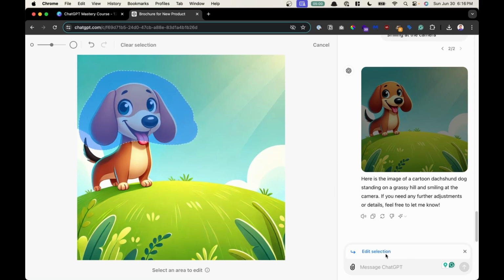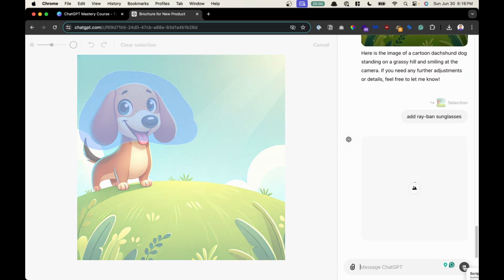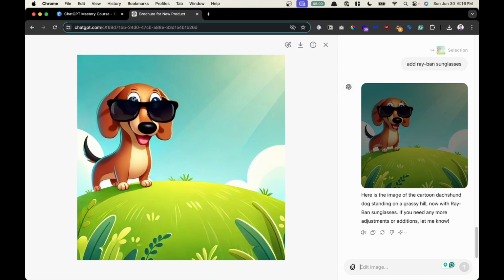So then over here in my prompt, it says, hey, do something with this edit section right here, and I'm going to say add Ray-Ban sunglasses and click the little arrow so it updates the prompt. What ChatGPT is going to do is modify the selected section that you did. And now I added sunglasses to the dog, which looks pretty cool.